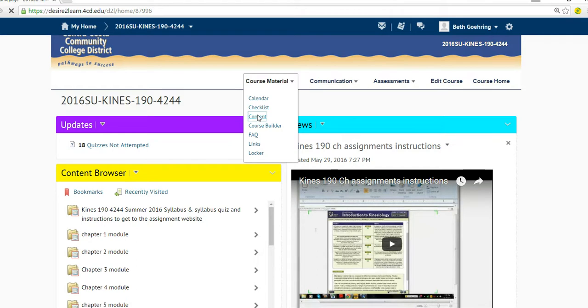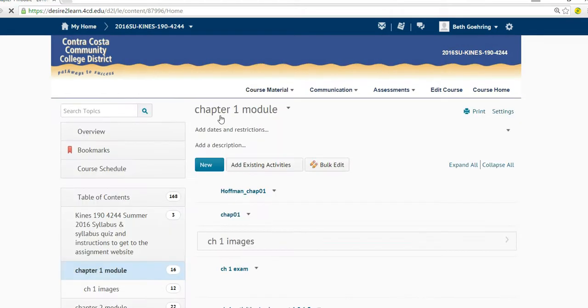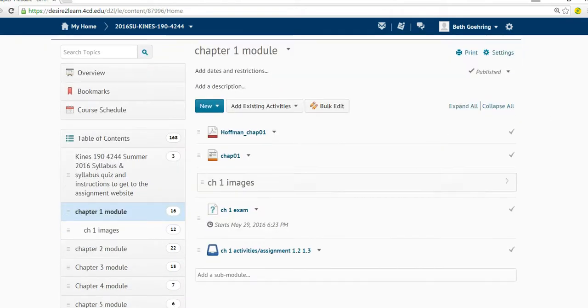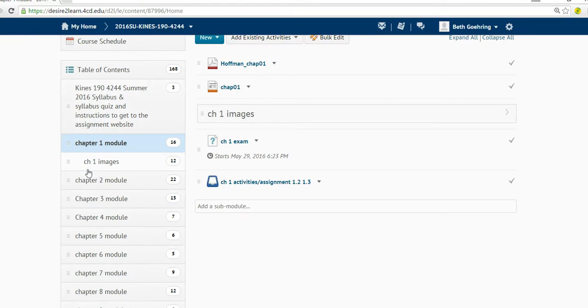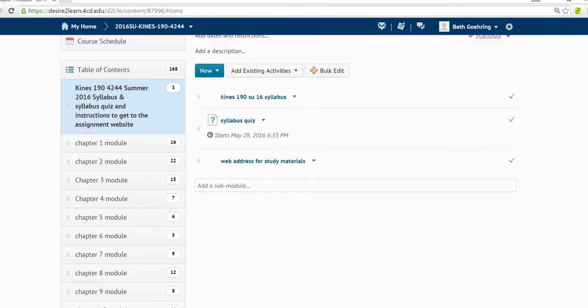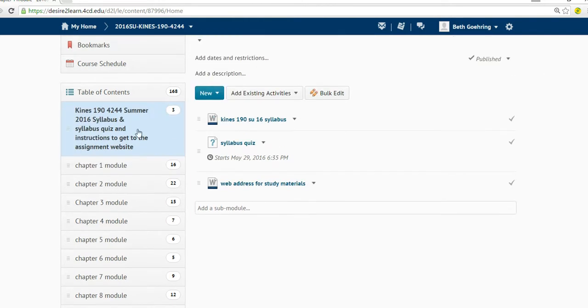And then everything I put will be listed down the left-hand side here. The way I created this particular course is I put everything in modules. So each course has its own module. But before we go into any of the modules, under the first heading here is a syllabus quiz, and then here's the web address for the study materials that you have to do your assignments.